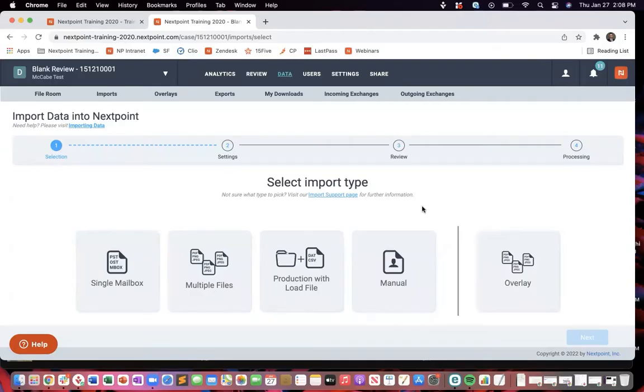The first thing I want to point out here is that there's a distinction. There's really two steps to getting documents into Nextpoint for review. The first step is going to be uploading them, and the second step is going to be importing them. So let's quickly mark what the differences are there.